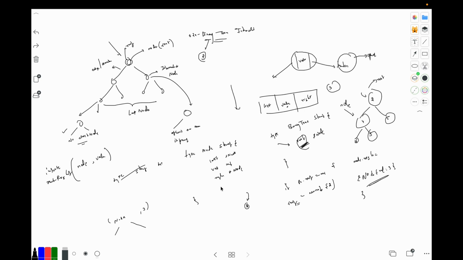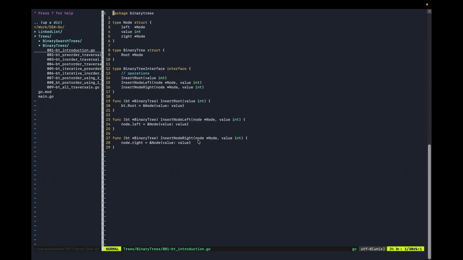I hope you understand the basics of binary tree. So let's jump into our coding session and see how we can write the code for it. First we'll have a type struct node, and here we'll have a left node, a value and a right node. Next we'll have a type of binary tree, which is a parent struct of all, and this only contains a single variable, root.